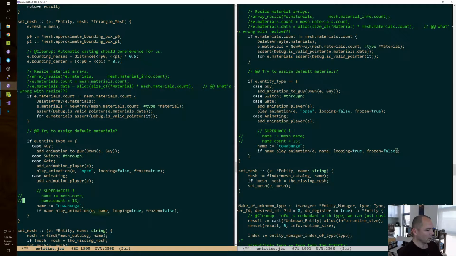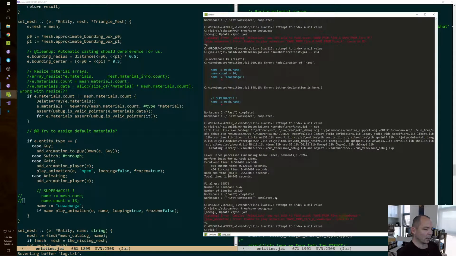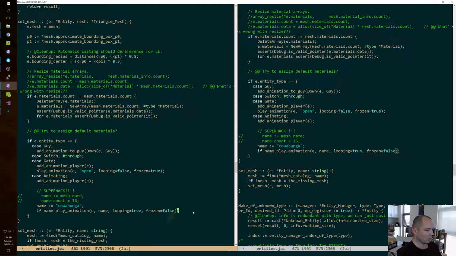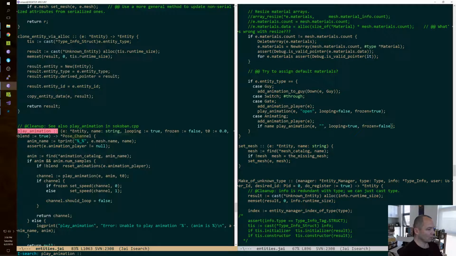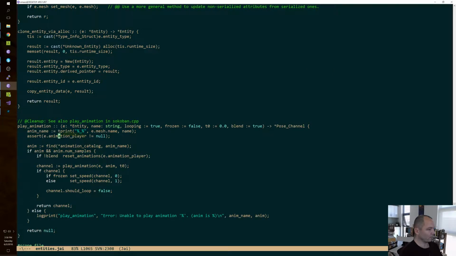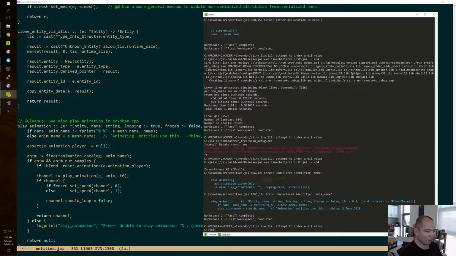Oh, did I? Maybe I didn't recompile correctly. I don't know. Game prompt fire. Oh, we're concatenating them already. Okay, here we go. We don't need the super hack. This is fine. Play animation. So if name, anim name is this, else anim name is e.mesh.name. Looping animating entities use this. Well, we'll just do this, and date it just so I know someday if it seems like it might be out of date.